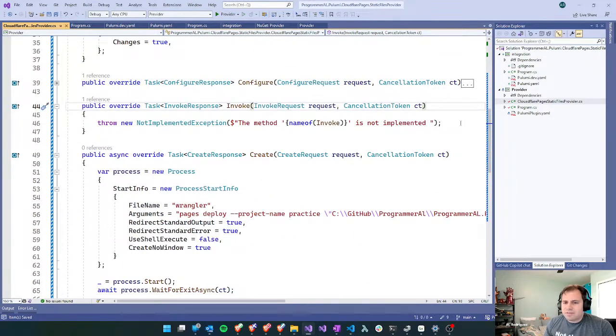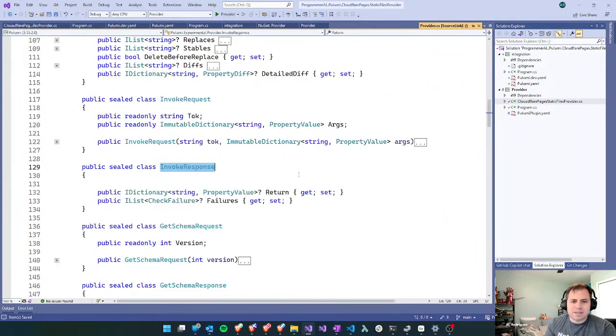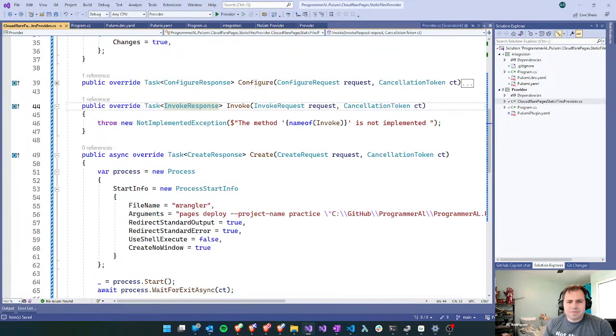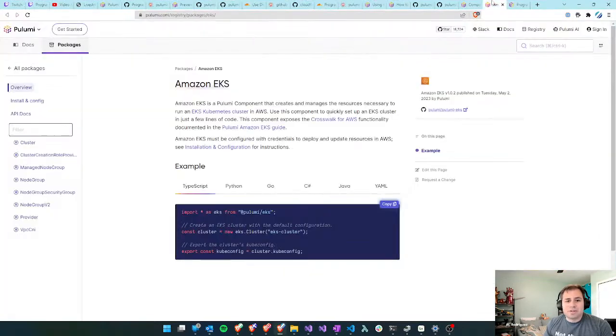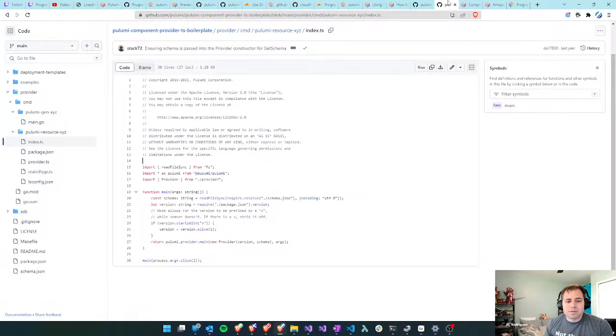Invoke. I don't know what invoke is. How is invoke different from like create or update? Does this say what should happen? Return failures. Okay. Well, let's look at some sample code of what is in invoke.